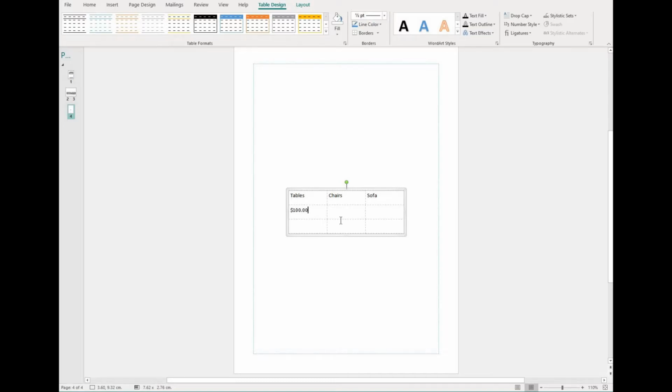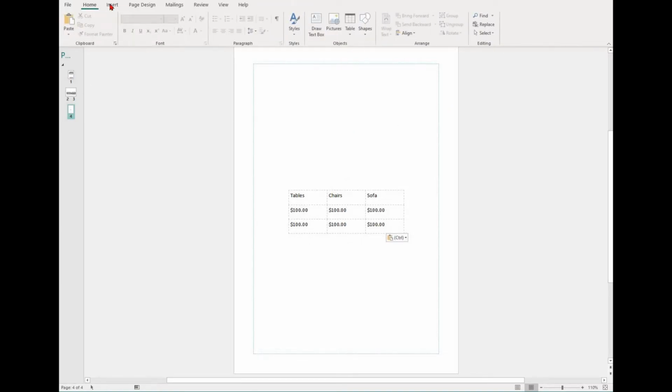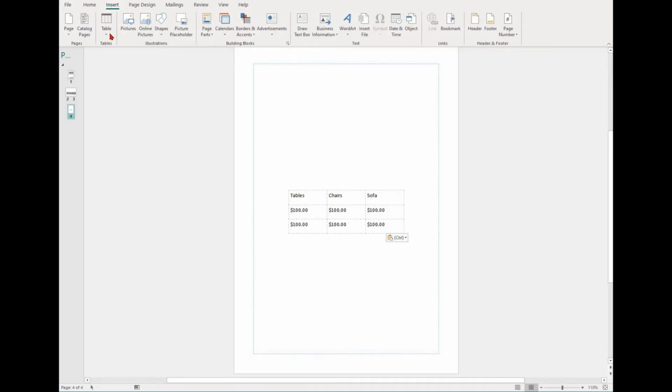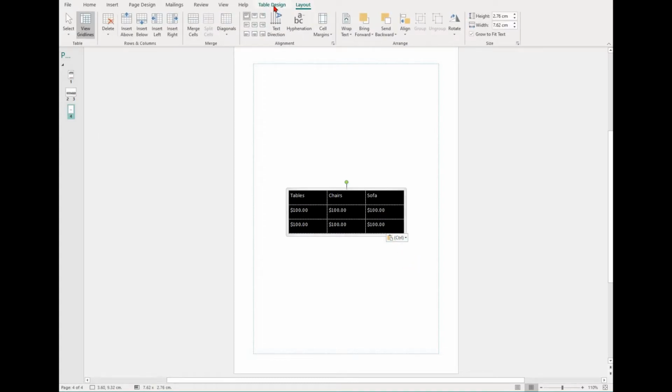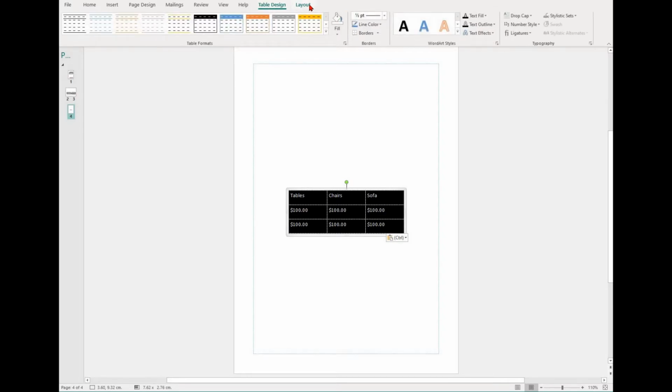To insert a table, select the Insert tab and find the table group. You need to initially select how many rows and columns you want, but note this can be changed after you've inserted it. Once inserted, you'll see that there's a Table Design and the Layout tab that open.